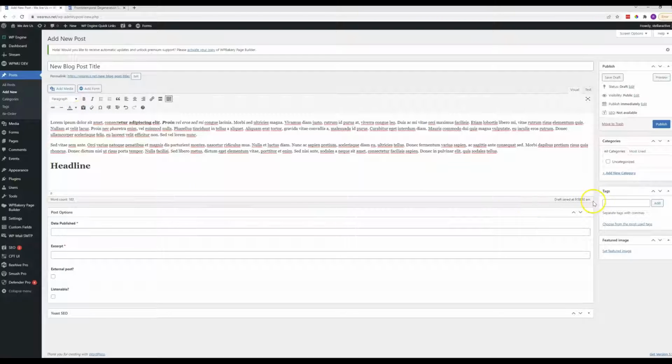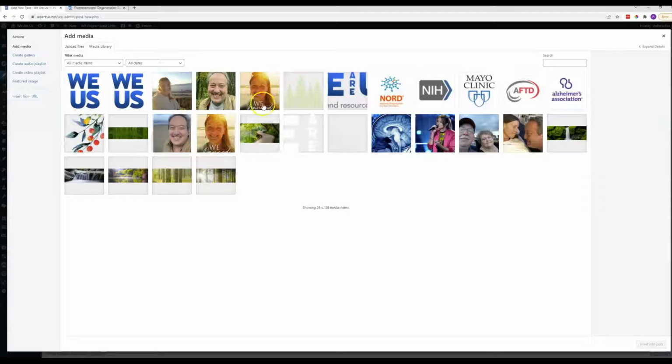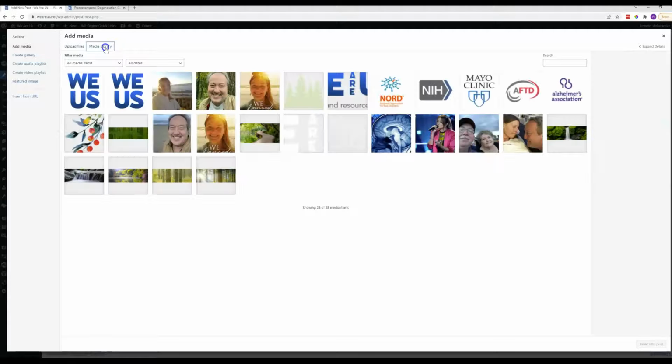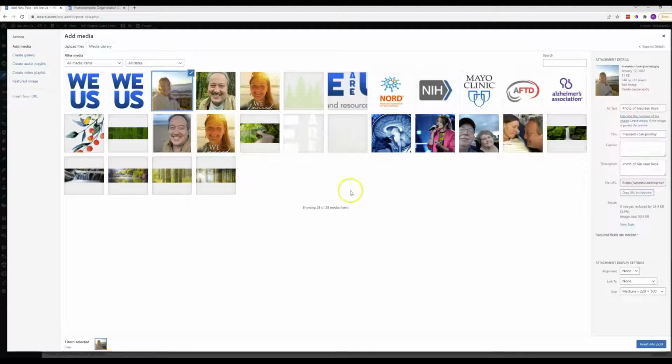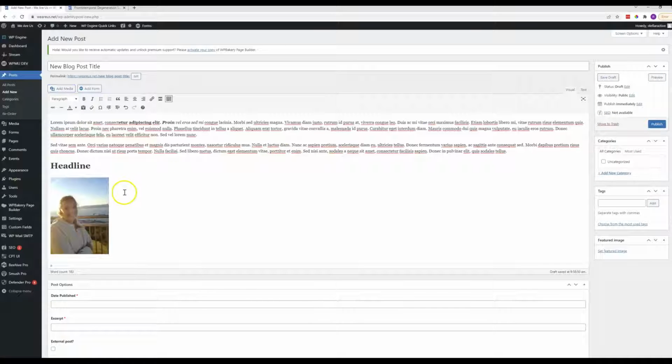If you want to insert pictures in here, you can do that as well. So we can just come right up here and say add media. It presents us with the media library. If what you need is not in here, you can upload a new file and select the file, browse, just like you're attaching a photo to an email or something. But since we're just doing an example here, let's just grab a picture of Maureen here, insert into the post.